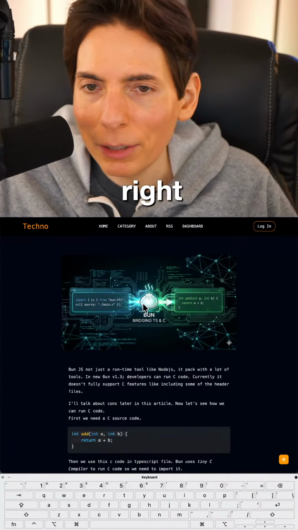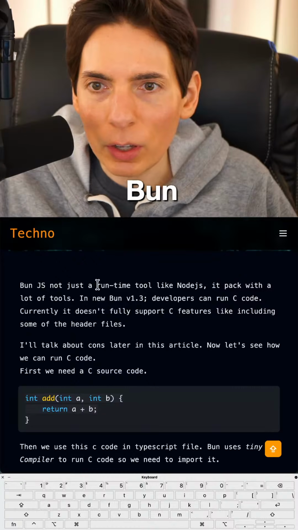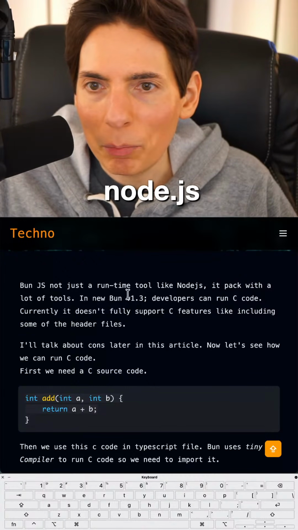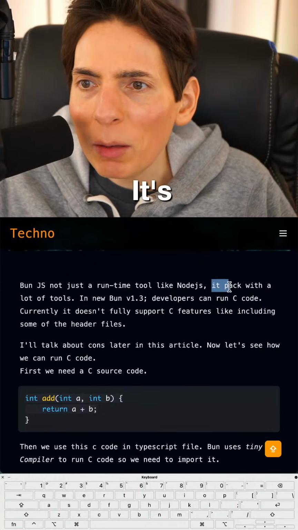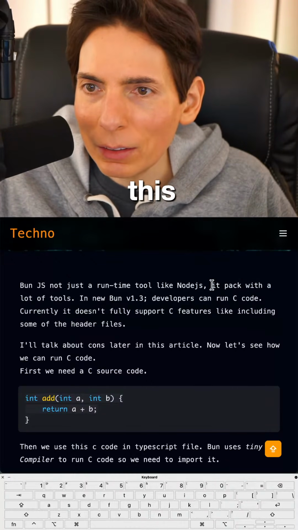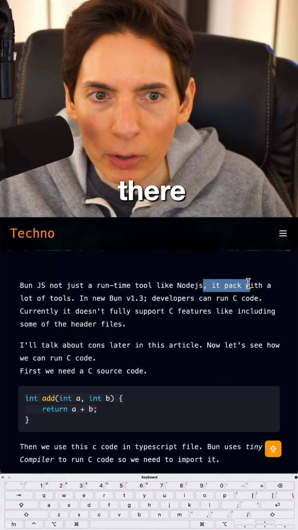All right, Bun? Yeah, Bun. All right, I know Bun. Bun.js is not just a runtime tool like Node.js. It's packed with a lot of tools. What are you doing over here? There's a grammar error right here. Immediately, there's a grammar error.